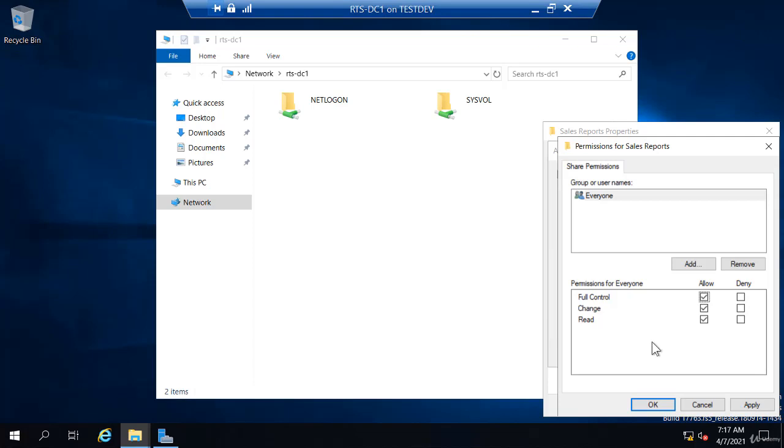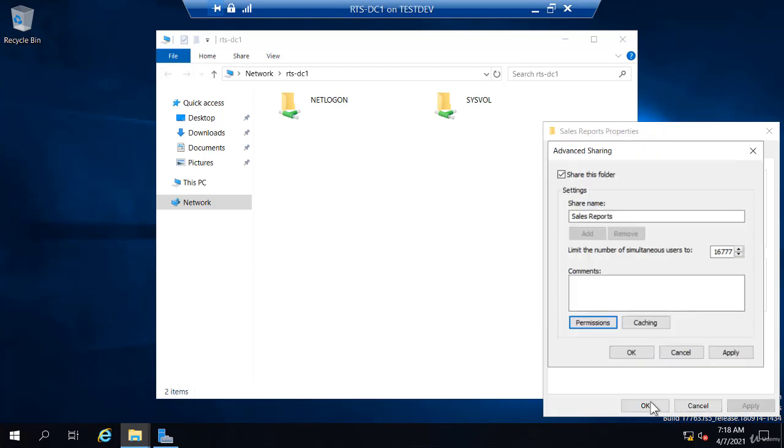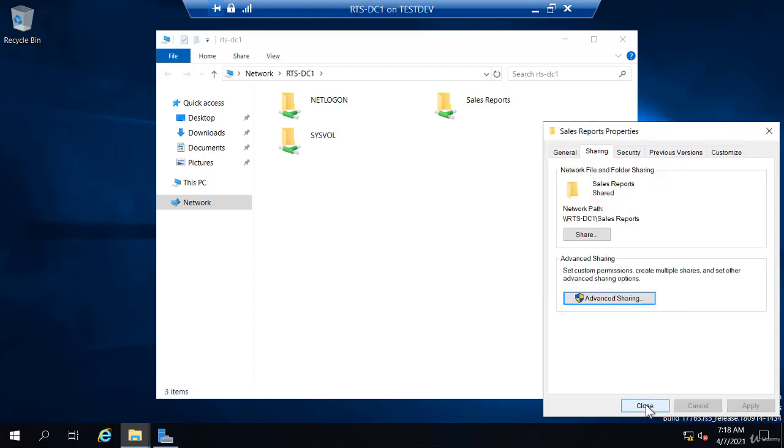So if you just assign everyone full control, you really don't have to manage these permissions anymore. You just have to make sure that you have assigned the NTFS permissions correctly. Now, you could always remove the everyone group and add sales users directly to this. That's possible, and some environments will choose to do that. But in my experience, most will just leave the everyone group and assign full control. And they just make sure that NTFS permissions are assigned correctly, knowing that they will not be overridden. But I'm going to leave everyone full control and OK and OK.